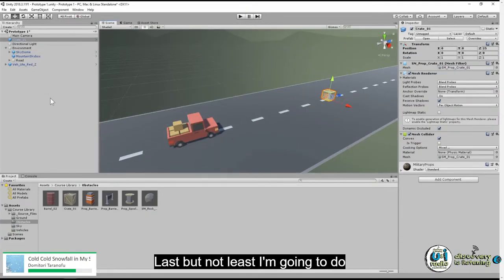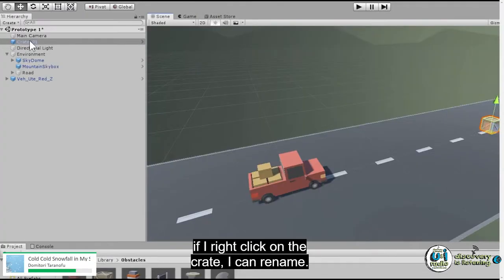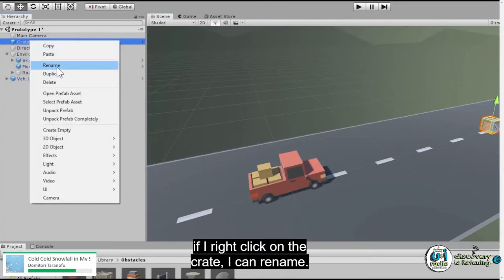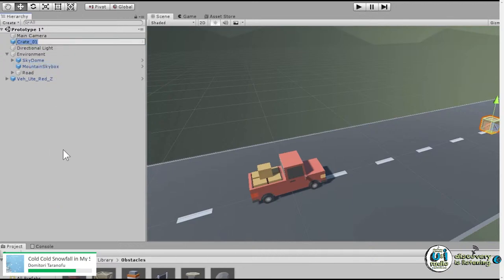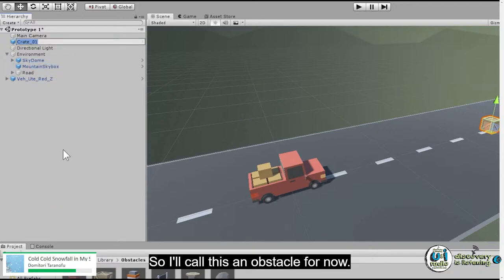Last but not least, I'm gonna do some cleanup on my different objects. So my crate, I'm going to rename. What I'm gonna do is in the hierarchy on the left side, if I right click on the crate, I can rename. There's a rename option. I left click that. Now I can type in anything I want. So I'll call this an obstacle for now.